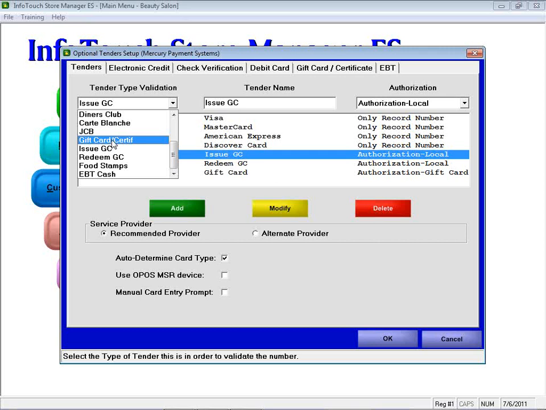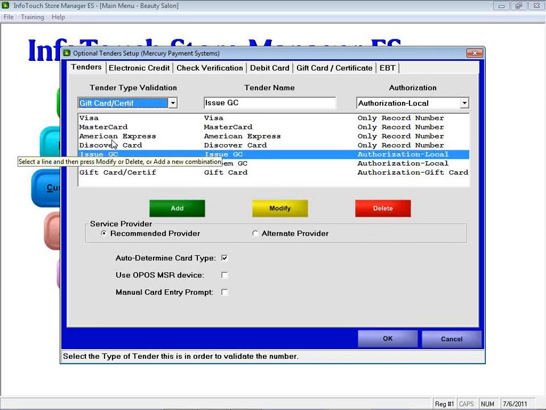And also when you're counting up your money in your drawer, when you are counting up an issued gift certificate, if you use a single tender type, you need to put in a negative number. So to make that a little less confusing for people, we recommend that you go ahead and use the separate validation type for issuing and for redeeming.